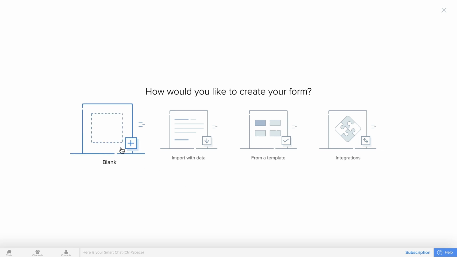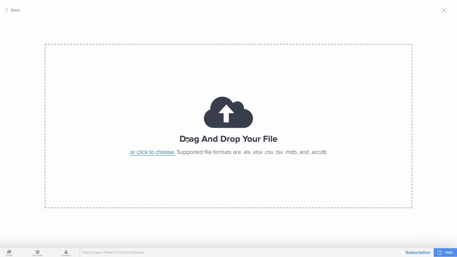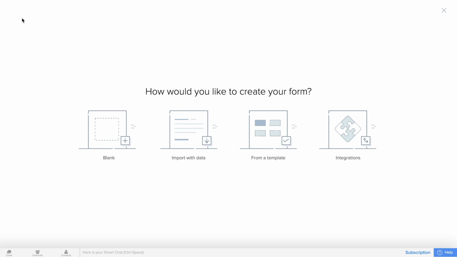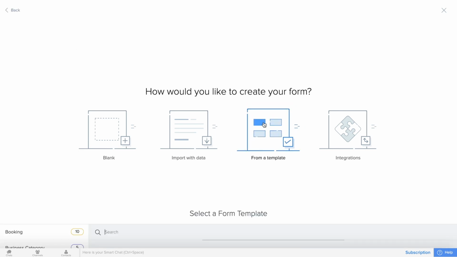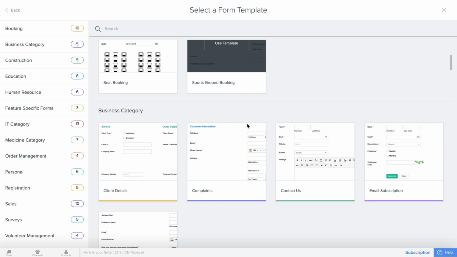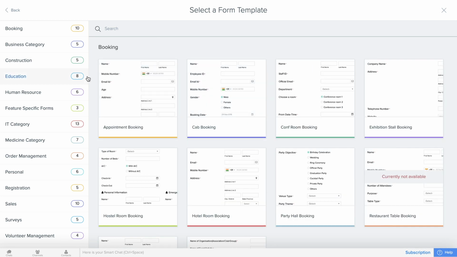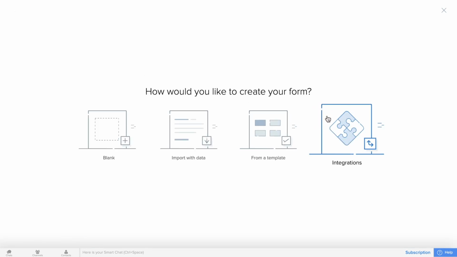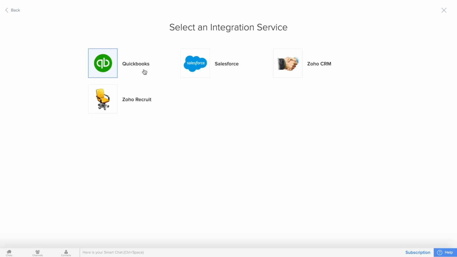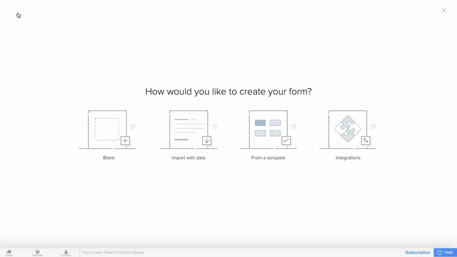The blank option allows you to build a form from scratch, adding fields and customizing them as you see fit. Choose Import with data if you want to import your application data from other databases, such as spreadsheets or Access files. Click From a Template to browse through our large collection of form templates to find the one that best fits your needs. You can also customize the templates once you've chosen one. With integrations forms, you can send data to other Zoho or third-party services. The data that your users submit through these forms are directly added to the module in the selected service.